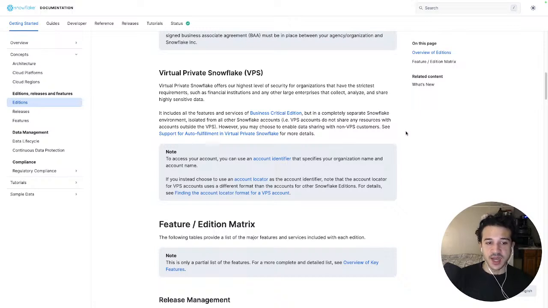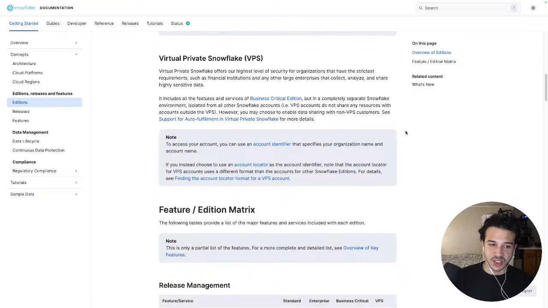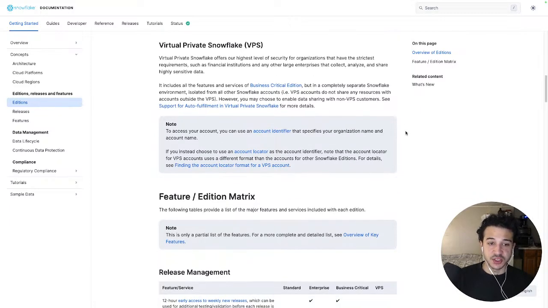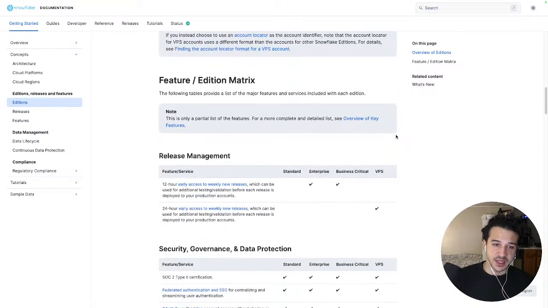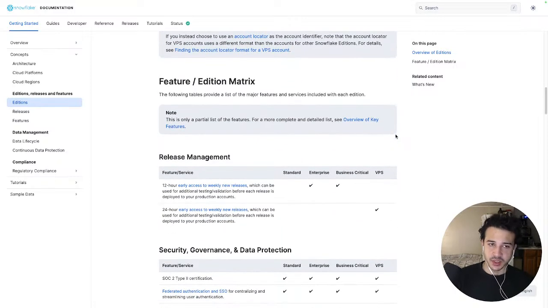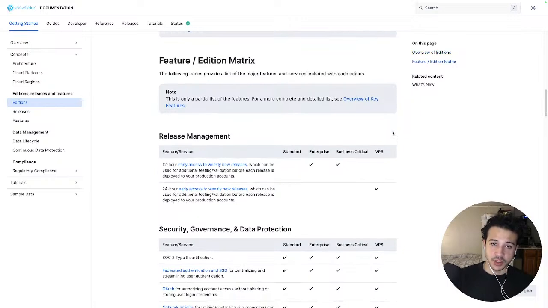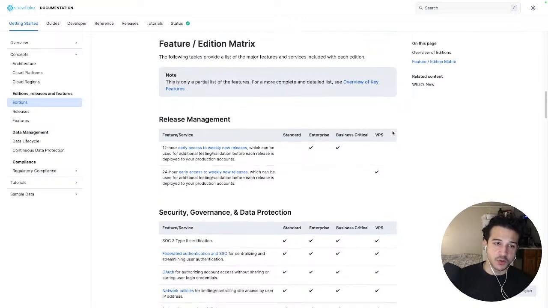Note: to access your account, you can use an account identifier that specifies your organization name and account name. If you instead choose to use an account locator as the account identifier, note that the account locator for VPS accounts uses a different format than the accounts for other Snowflake editions. For details, see finding the account locator format for VPS accounts. Feature edition matrix. The following tables provide a list of the major features and services included with each edition. Note, this is only a partial list of features. For a more complete and detailed list, see overview of key features.